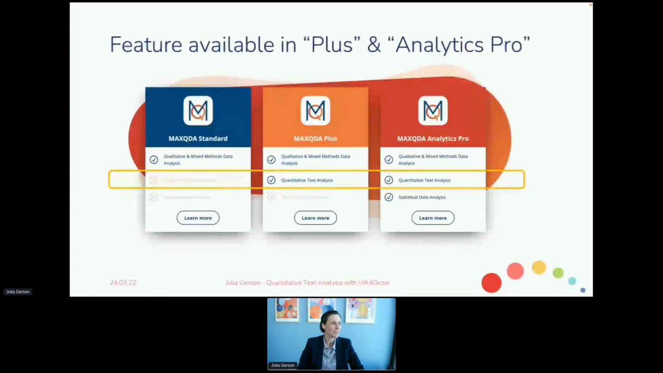Here's the overview of the 3 versions of MAXQDA, because you can purchase MAXQDA as Standard, as Plus, and as Analytics Pro. And as you can see from the little check marks, each version has an additional module. So the second one on the bottom is the quantitative text analysis. Those are the features that we are going to talk about today. And they are available in MAXQDA Plus and MAXQDA Analytics Pro, but they are not available in MAXQDA Standard. So if you're working with Standard and you can't find it, now you know the reason why.